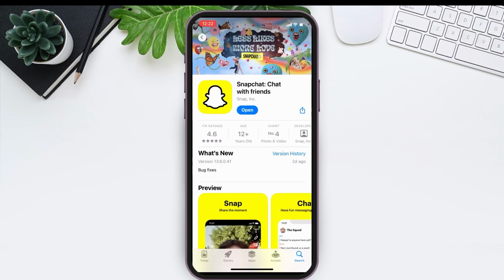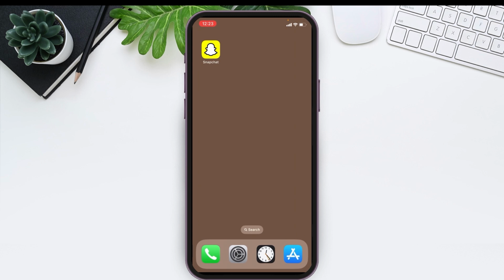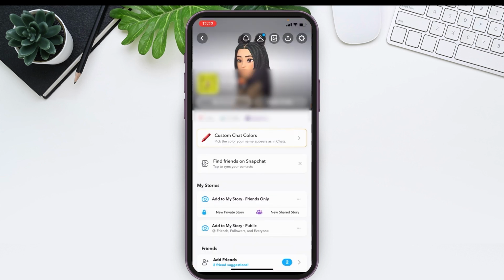Now, if your Snapchat needs an update, then you can see the update option just behind the open option. But you can see that my Snapchat is already updated, so you won't be seeing that option. Now, go to your Snapchat. Currently, there is no option that you can send Snap without media upload.